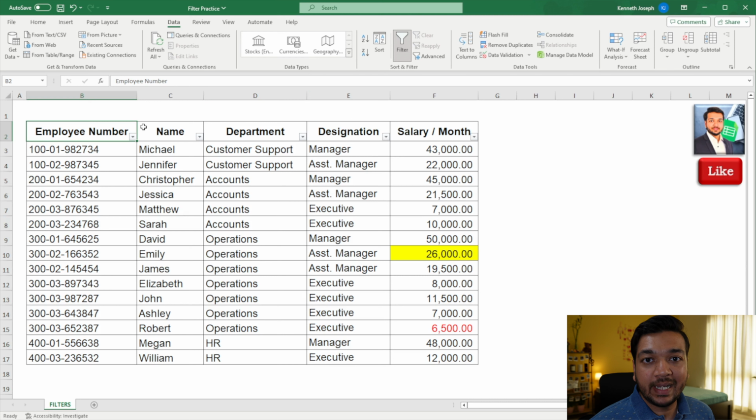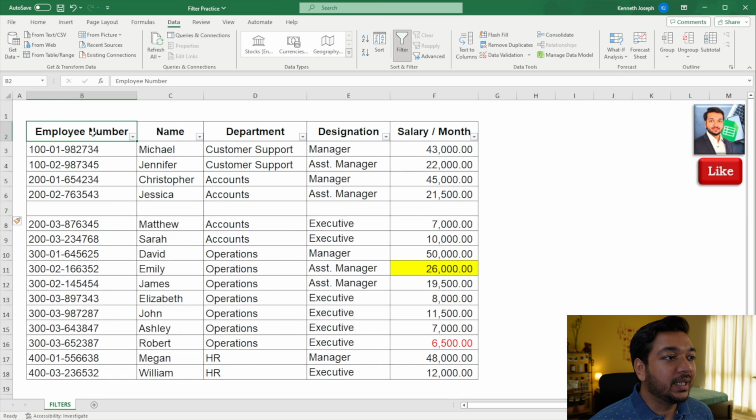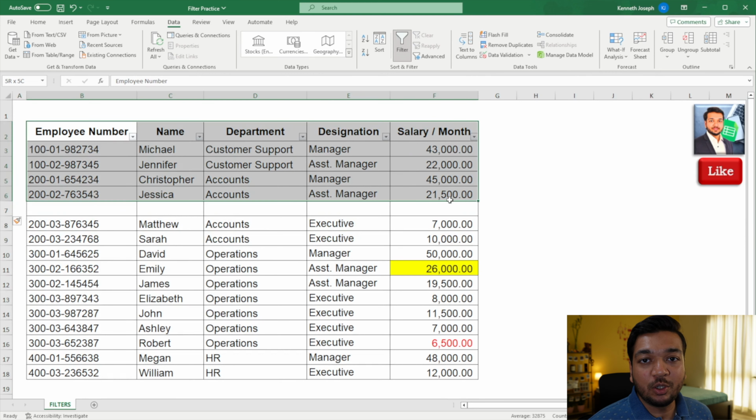Keep in mind that when you just click on the filter option, Excel is going to figure out what portion of your table should be filtered. So if you want to filter only a specific portion of your table, then it's advisable that you actually select the area that needs to be filtered and then click on the filter option.